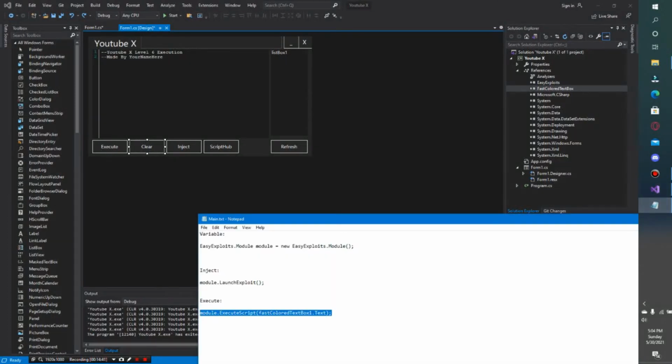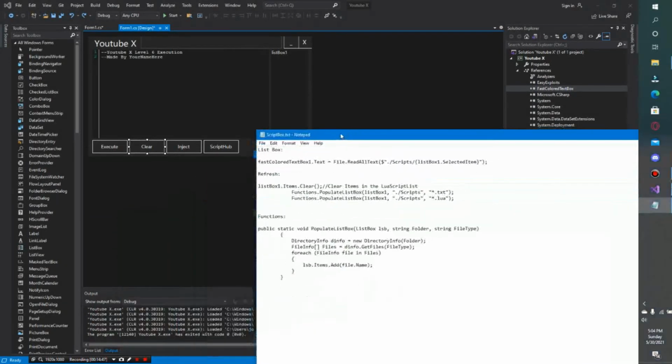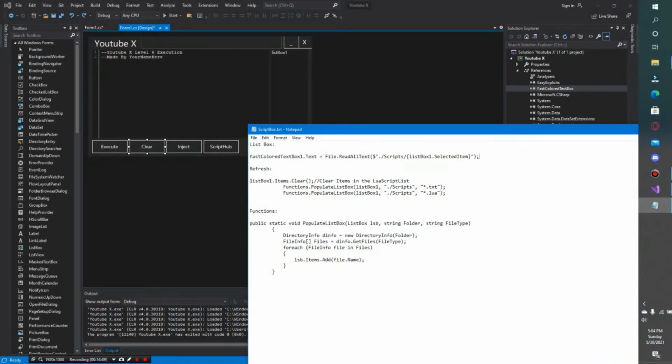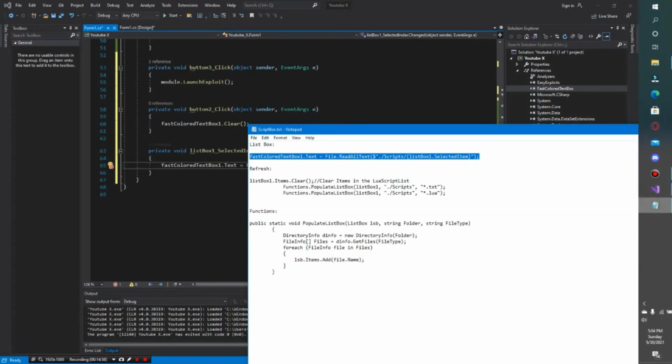But anyways, let's go back into our tutorial folder. You want to open up the script box, which is the word for list box. Click this and copy that. Then double click the list box and paste it right in there.